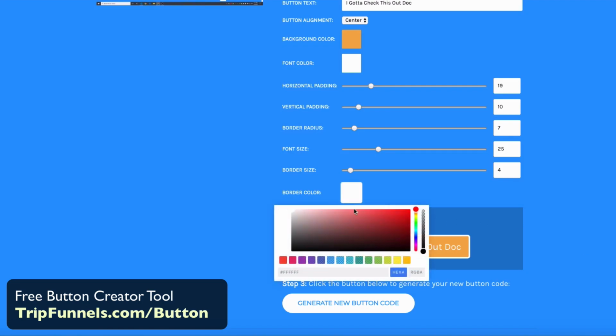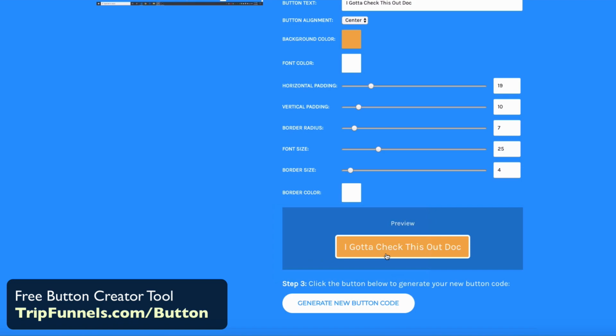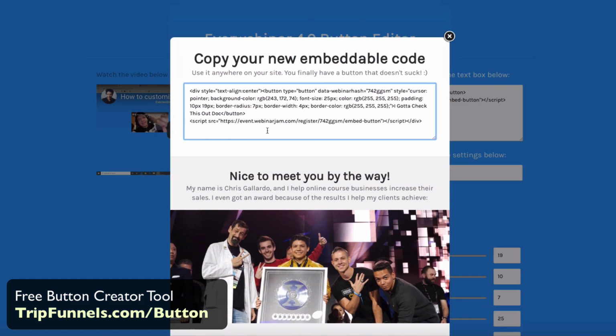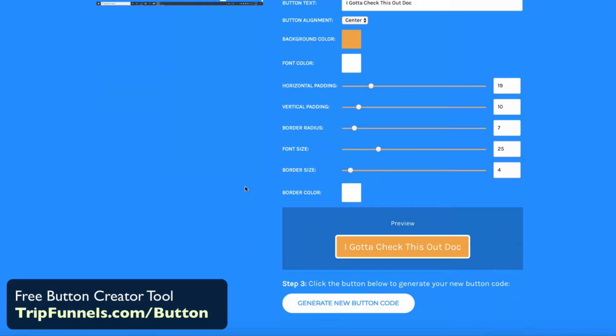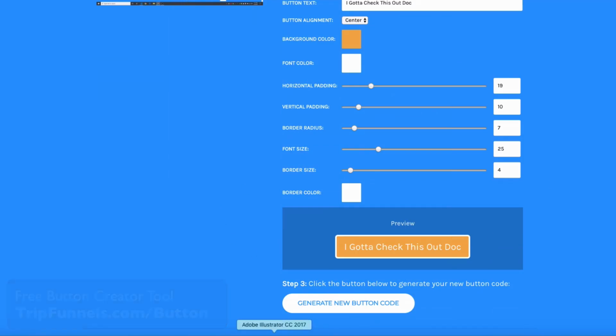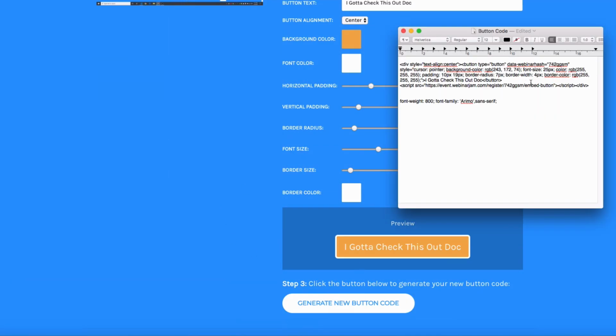And then you can obviously change the color of your border to suit whatever you want as well, which is pretty cool. And then once you're happy with everything that you've done here, you just press generate new button code and you're going to grab this code. Okay, then what I would recommend, because there's a couple of extra bits that I've added in here as well, is just opening a text document and just dropping it in the top here.